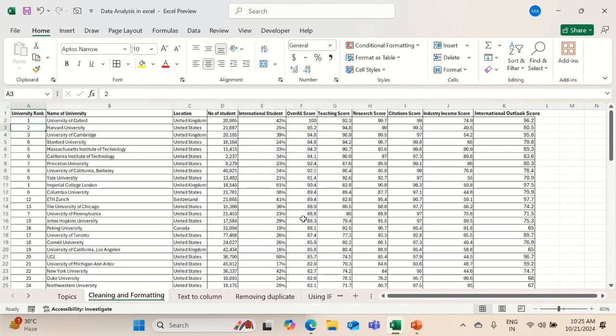The next problem in our raw data is the university ranking. The names of the universities are as per the rank, but the university ranking numbers are not as per the rank. For that, we will be selecting these two rows, and after double clicking on this, the numbers will automatically get changed and will be arranged in a proper format.